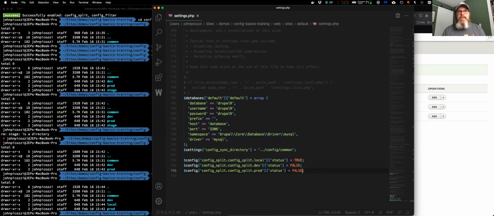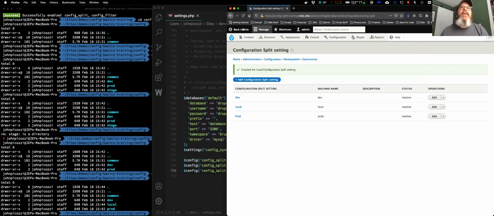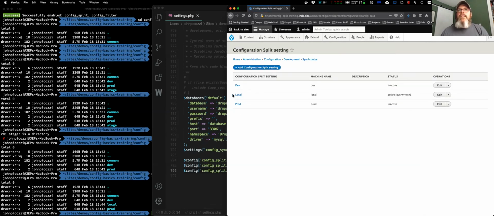and very important to remember when you are doing any switching between splits, you have to clear the cache. Once you change your settings.php file, be sure to clear the cache and then do your import, or it's not going to work very well. Before I do that, I'm going to refresh this page, and now you'll see that my local split is active, overwritten. That just means, hey, it's being overwritten from settings.php. That's what we want. That's perfect.